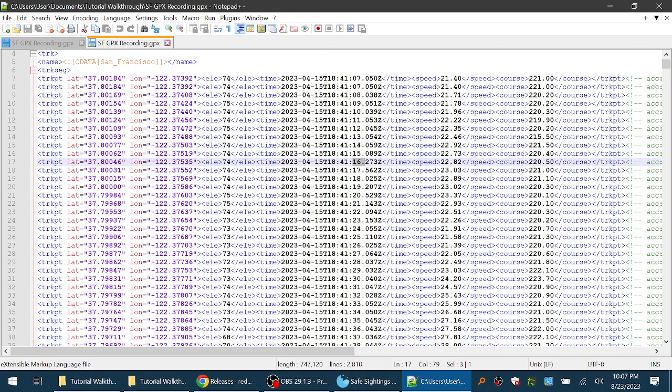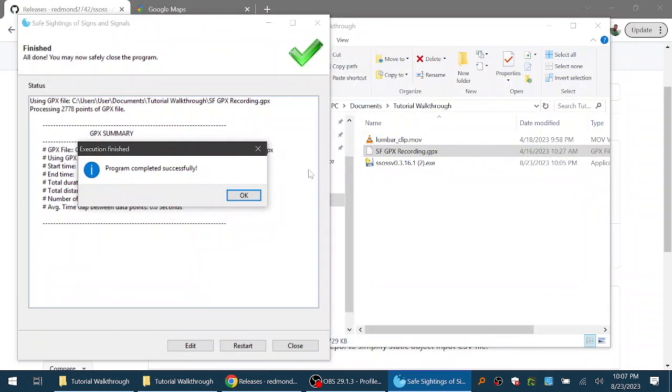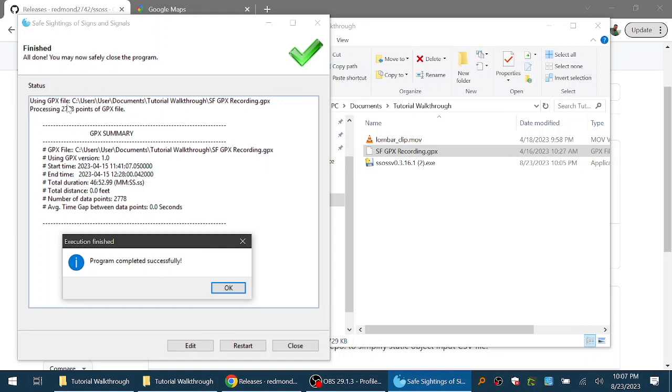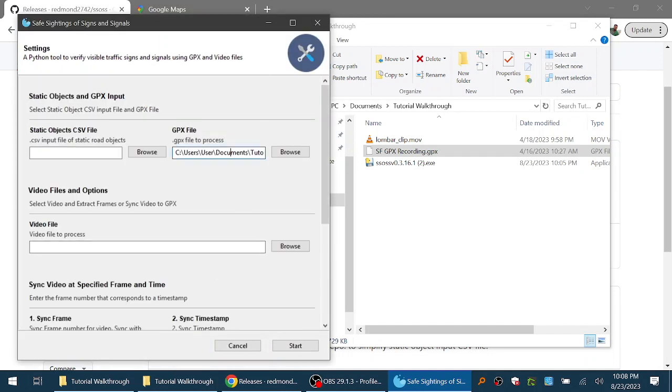So there's every second, and it's a big file because it's logged every second. So our program ran successfully, and you can see it ran 2,000 points to the GPX file. It shows you exactly what file ran, version 1.0, start time, and then the duration of the drive, 46 minutes, and then it will fill in the feet once it processes a little more with a static object file, but for now it doesn't. And then it does the total.